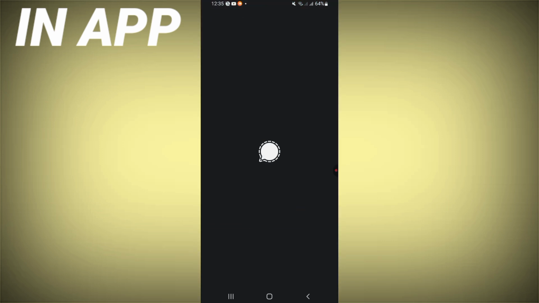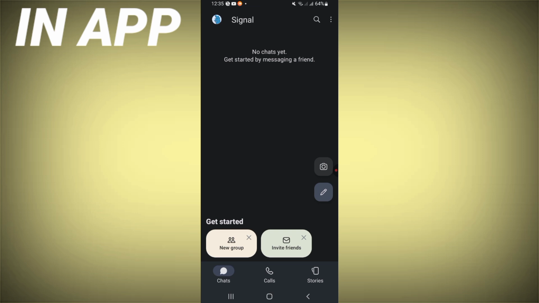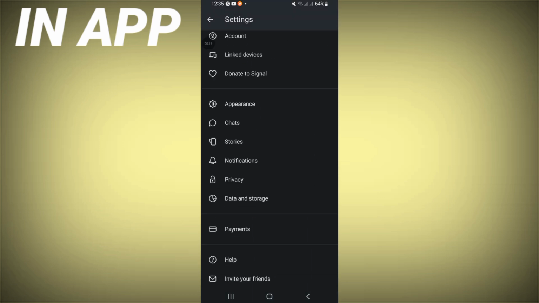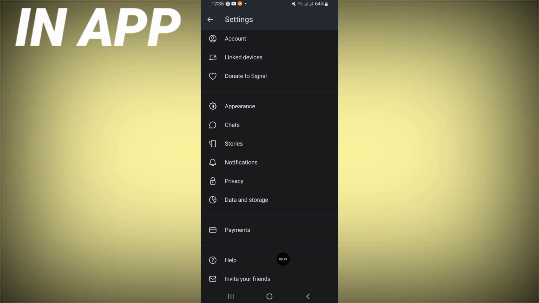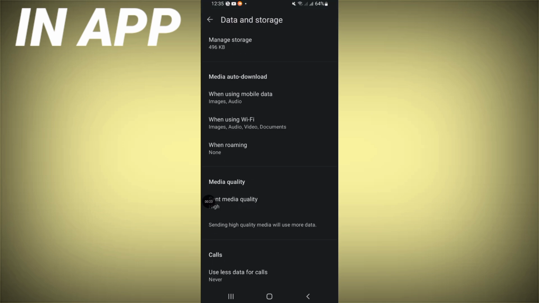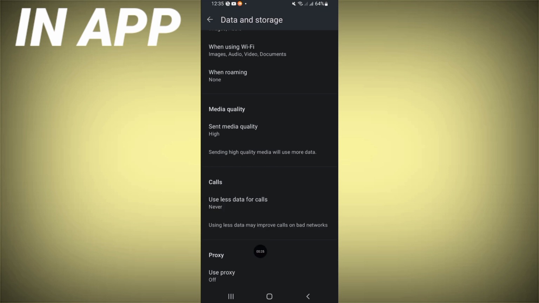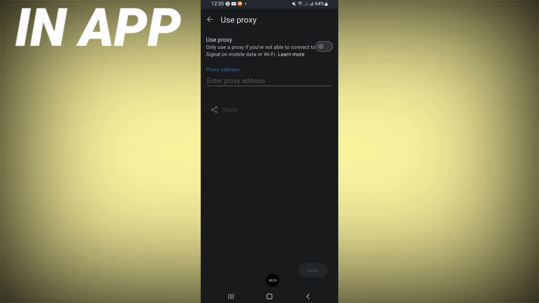Open Signal like this, and right now you just come here and click. So scroll this list, go directly right now to data and storage. Scroll this list and you will find here Proxy. Click on use Proxy. Right now, turn on or allow proxy first.